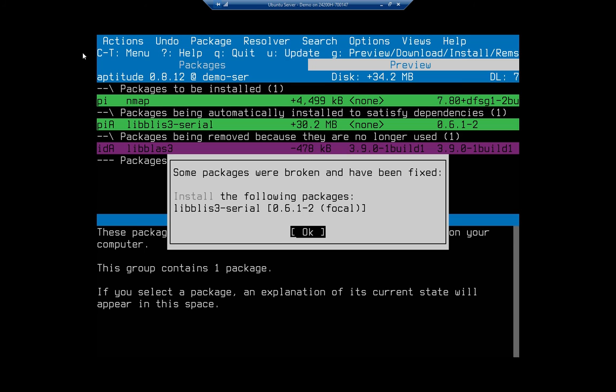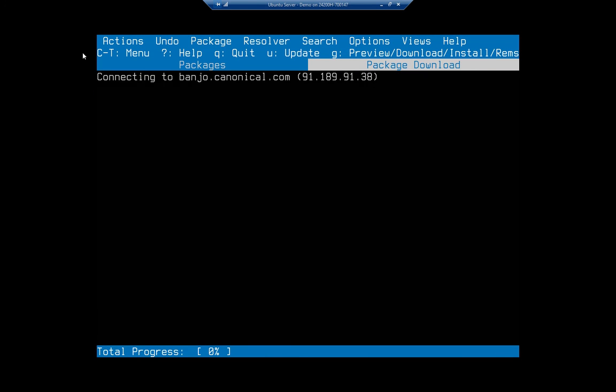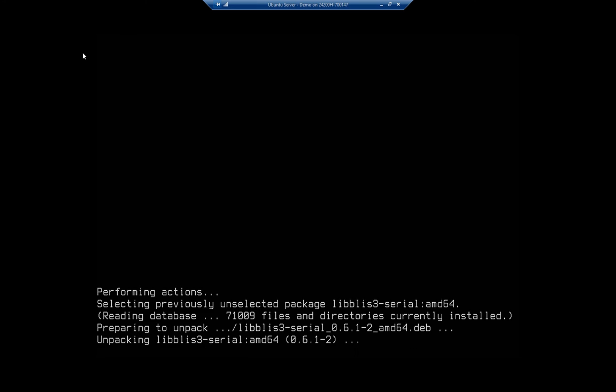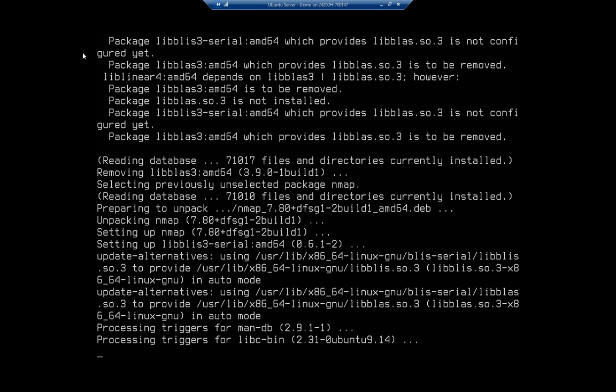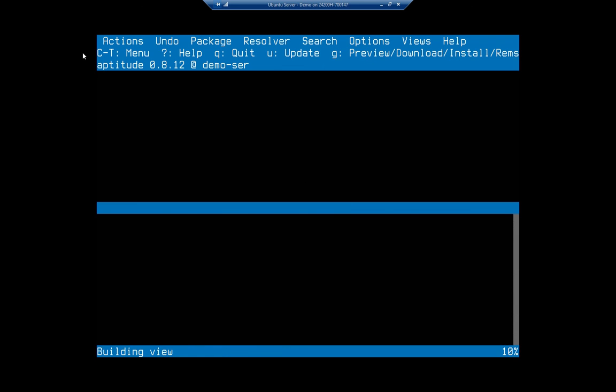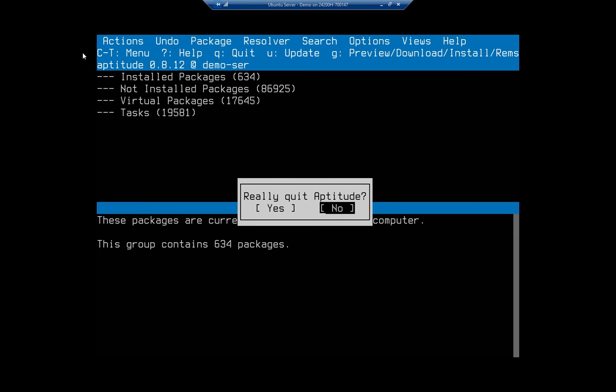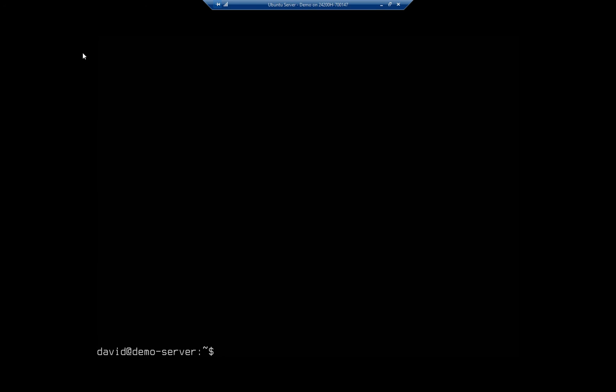So some of the packages that were broken have been fixed. Hit OK. Packages to be installed. Yep. Let's go ahead and hit G to do it again. And here we go. We are installing Nmap from Aptitude. Okay, Nmap is installed. Press return to continue. That brings me back here. And then I can Q to quit out of Aptitude.